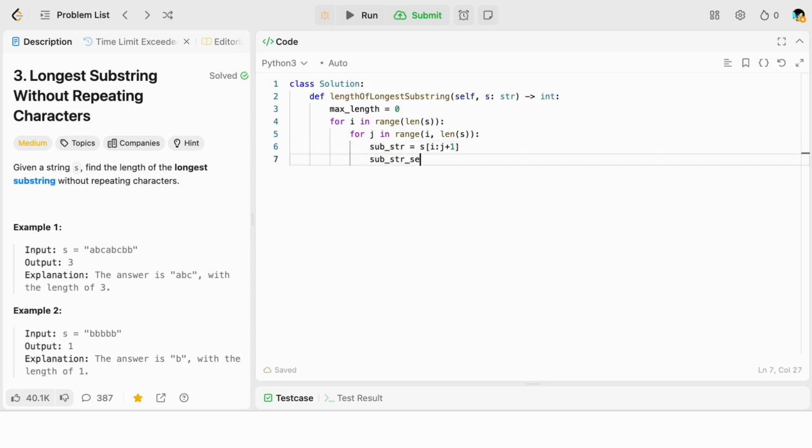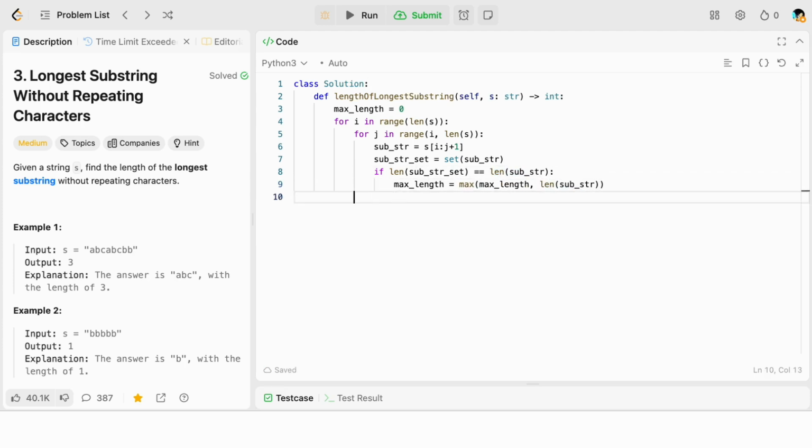Next we'll calculate the set of characters in the substring. We'll check if the length of the set of characters in the substring is equal to the length of the actual substring. If they are equal, then it would mean that there are no characters which are repeating. We'll update the max length, which would be the max of the current max length and the length of the substring. At the end, we'll return the max length. We'll submit the solution.